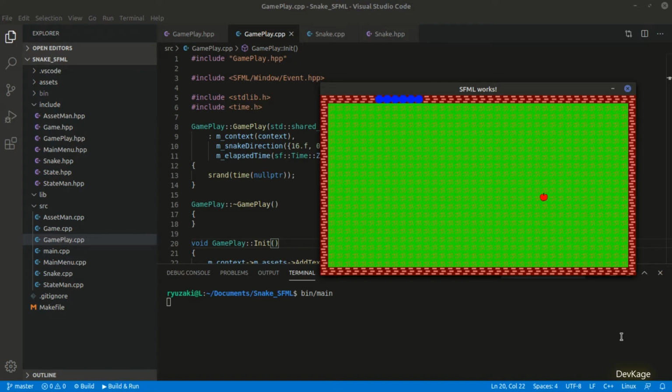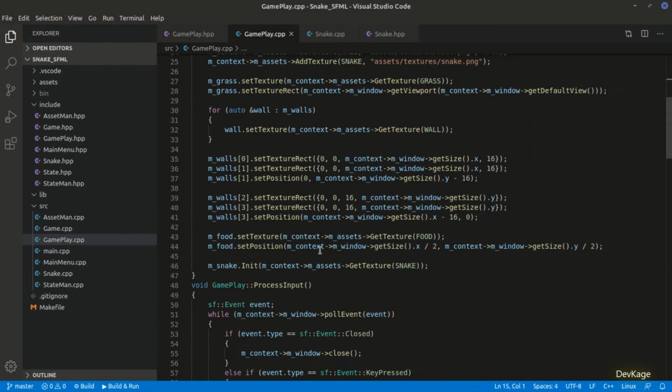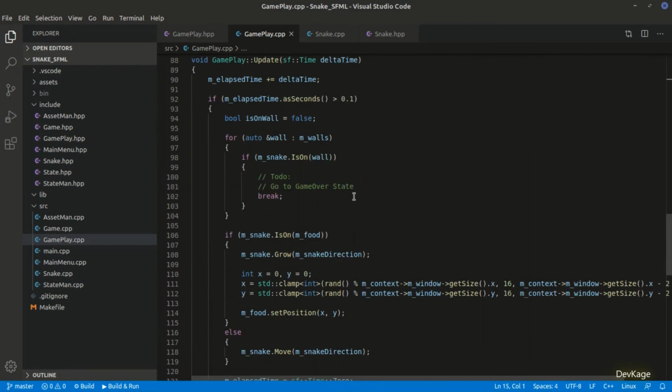We had also written a to-do note in the update method of the gameplay class to handle the collision of the snake with walls. So basically, we have to push the game over state on the state stack when the player hits any of the walls. For this, we need the game over state. So let's start by creating a new class.